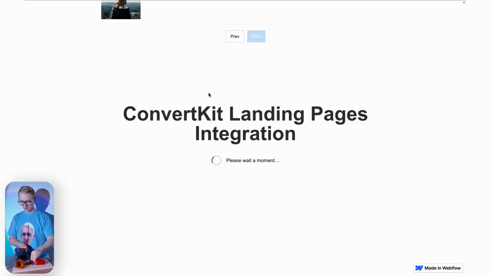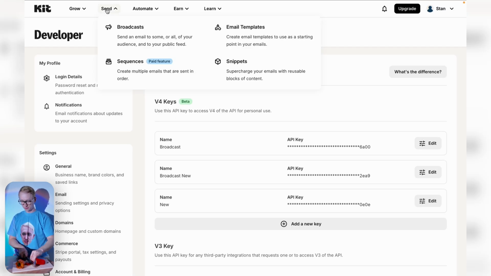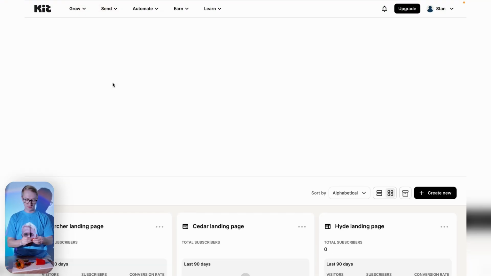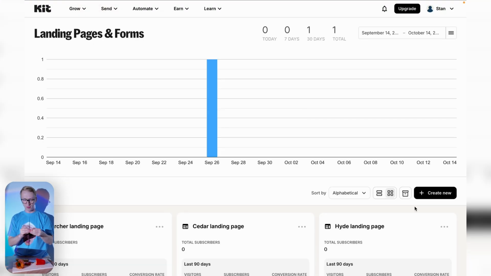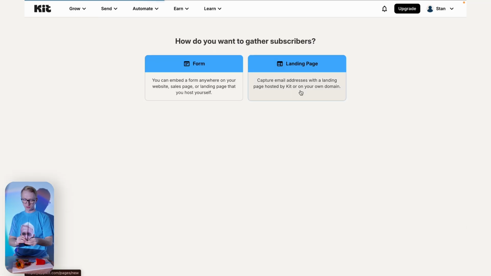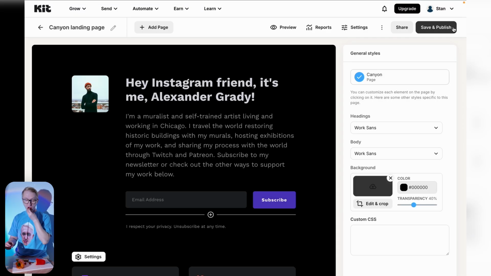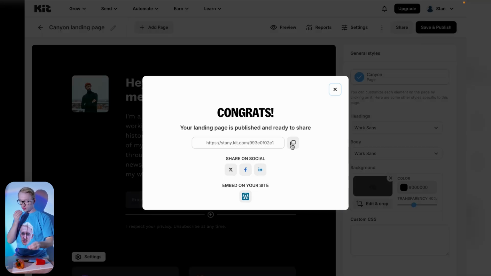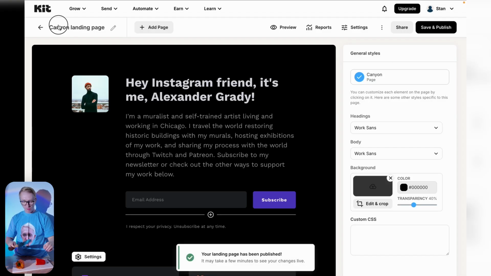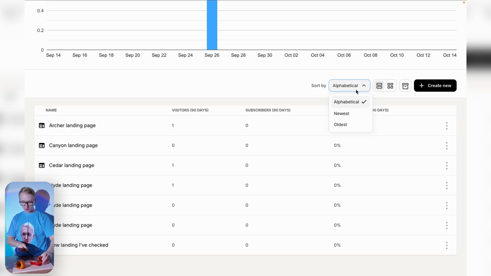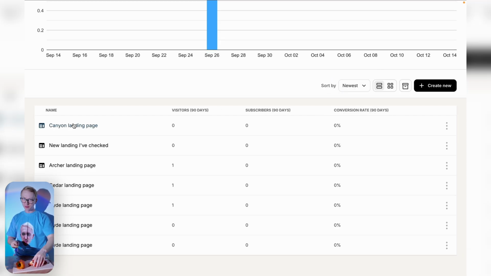Next, let's look at how the landing page integration works. In ConvertKit, you can also integrate forms if you need, of course, but I will focus only on the landing page integration. Let's see how we can create a landing page in ConvertKit. Choose a template, change it if you need, and save and publish. In contrast to the broadcast, you just need to publish the landing page, and the most recent one will appear in your list. Here's our landing page that I created just now.